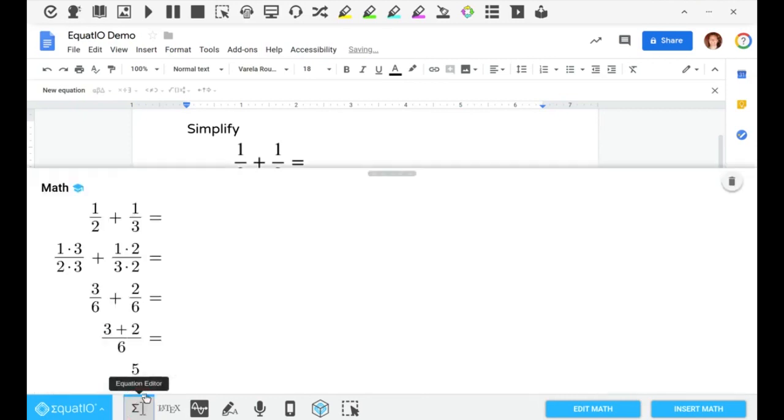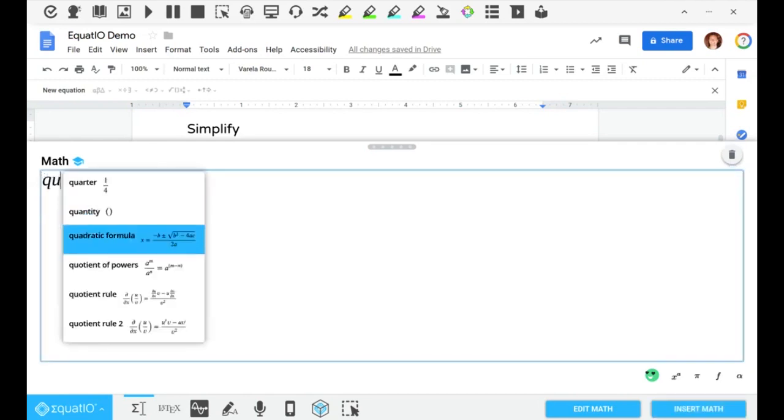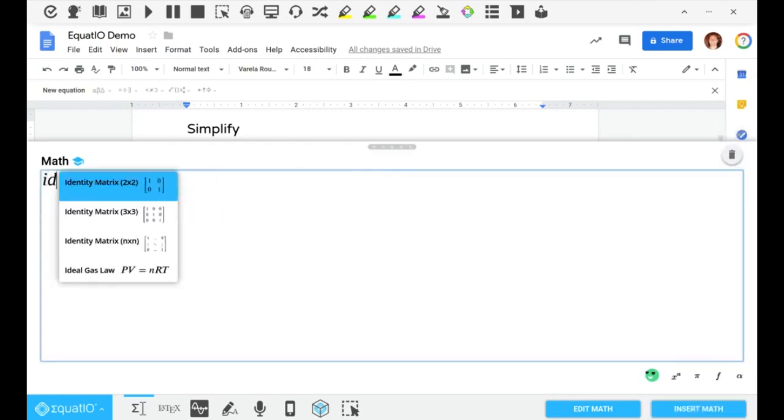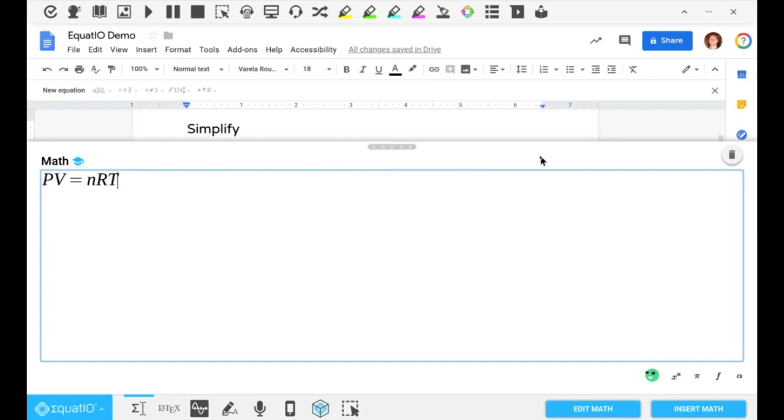So that's with the equation editor, where we have a bunch of prediction items. We have multiple lines as well. Some of those prediction items, if I start typing in here like QU, I get the quadratic formula, and I can just get a structural component that makes it represented more easily. There's a ton. If I type in IDEA, I get the ideal gas law. You can see I have matrices in there.